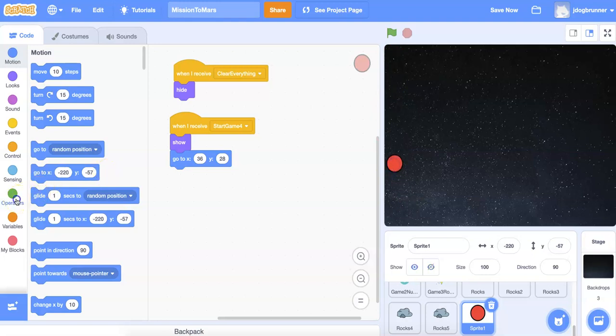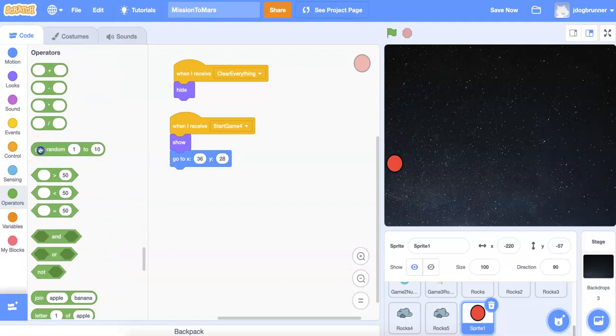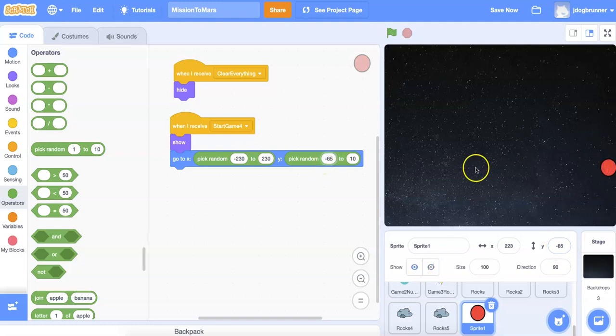So we're going to use two random statements. Click on operators, bring over this one, put that in the X, bring over another one, put that in the Y, and let's change these values. So for X, it could be anywhere from about -230 over to about 230, so let's put that in here for the X. And then for Y, we want to only go about this low, which is -65, up to the highest, which we could say is about, well, let's do 165 as well.